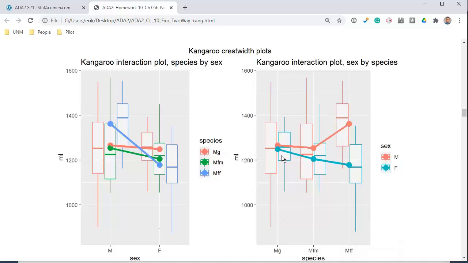If we look over here, it's another way of seeing the same thing. Now species is on the horizontal axis, and we have sex as the colors. We see males and females very similar for the MG species, a little bit different for MFM, but then big differences for this species. So does this suggest that there's an interaction between sex and species? Our guide here is whether or not these lines are parallel, and it looks like there's a big angular difference between these two lines. So for sure I think there's going to be an interaction here.